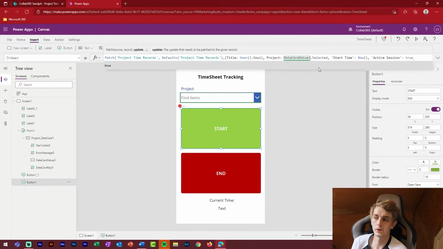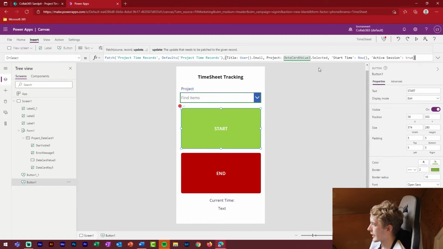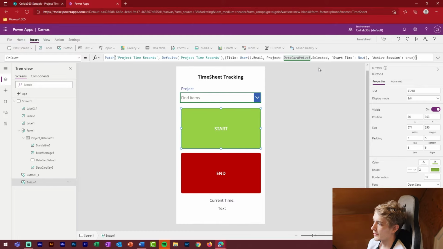Now a yes or no field in SharePoint comes back as a true or false value in Power Apps. That's just something to bear in mind. So what we can do is we can close this with a close squiggly bracket, and we can then close this with a close curly bracket as well. And that is our function in place for our patch.